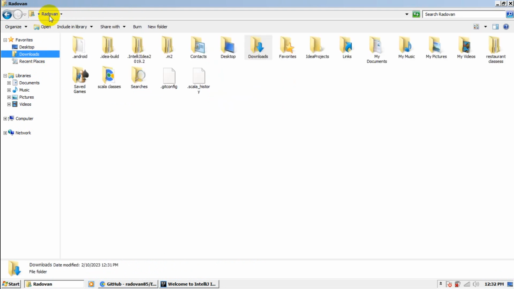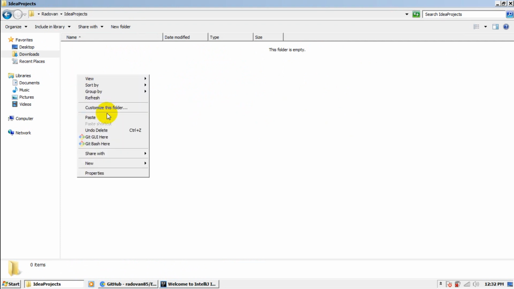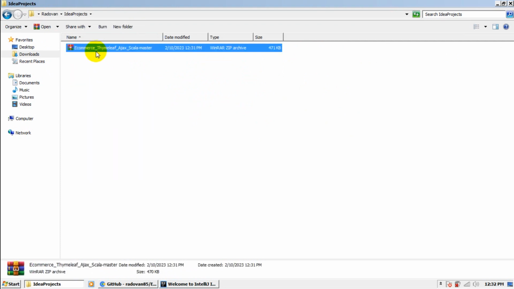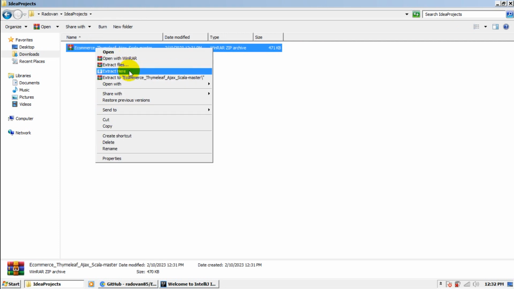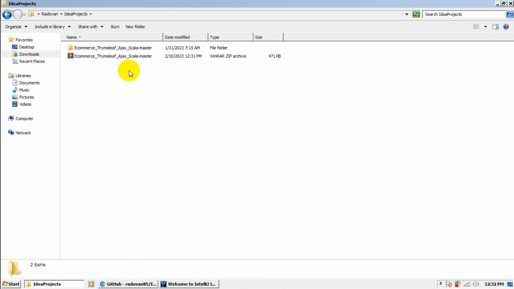On my computer, it's here on the right one. I should have IDEA projects here. This folder is currently empty. It's up to you where you locate your IDEA projects. I will just paste it here and extract it. Okay, our project has been extracted.